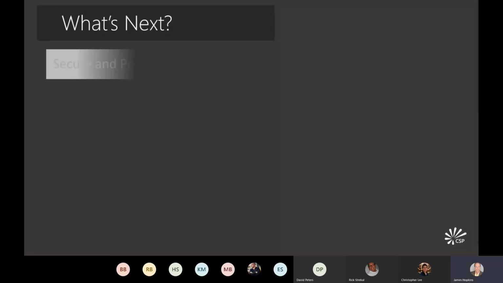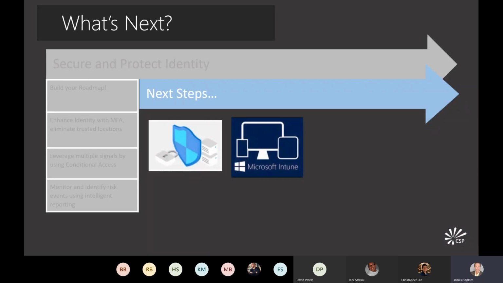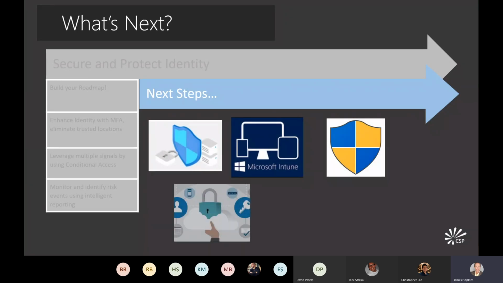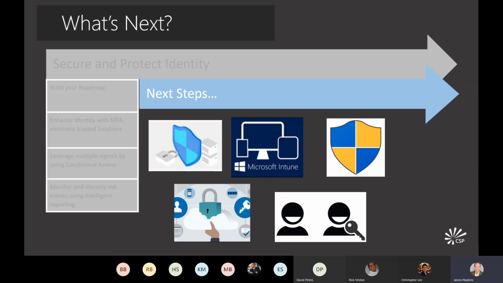So next step. I mentioned this is an iterative process. So where do I go after identity? Now that I've got a good handle on identity, what's next? Looking at device management with Intune, whether it's your workstations leveraging hybrid Azure AD join or Intune enrollment, leveraging Intune for MDM and MAM, being able to add device signal as a part of your security environment is important. Leveraging privileged identity management, so no permanent elevated access.